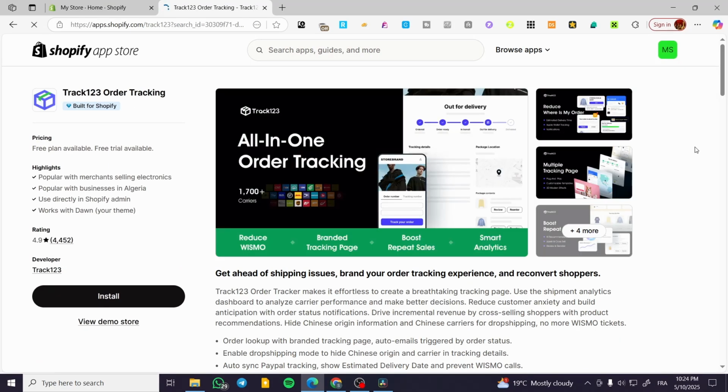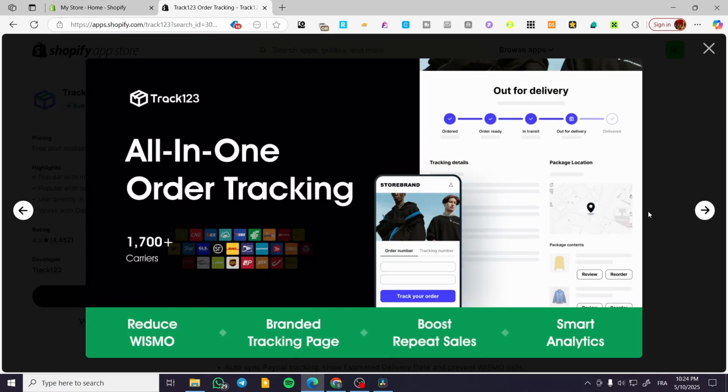So this app has a humongous number of reviews, and all of these reviews are very positive and, as you can see, trust gaining. We have a 4.9 rating app with more than 4,000 reviews, and it is going to be very well known. This app is, as its name says, going to be a tracking app for orders, as you can see.